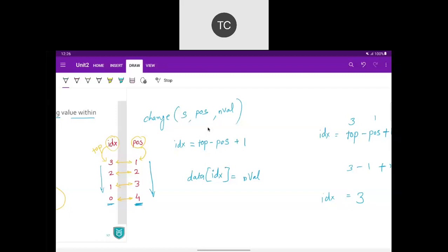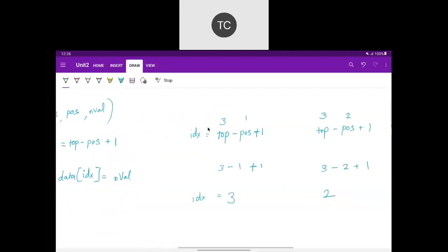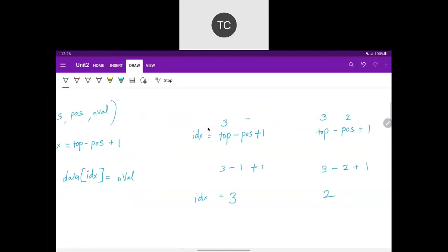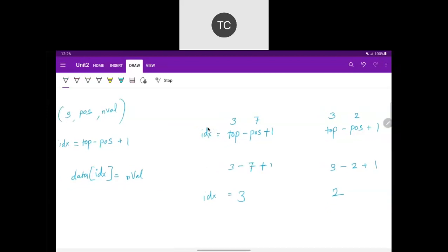This is not done yet. The user can give any position. What if the user has given you position 7? The user gave something, and made a mistake in calculating the position, and gave position 7. 3 minus 7 plus 1. What will it be?